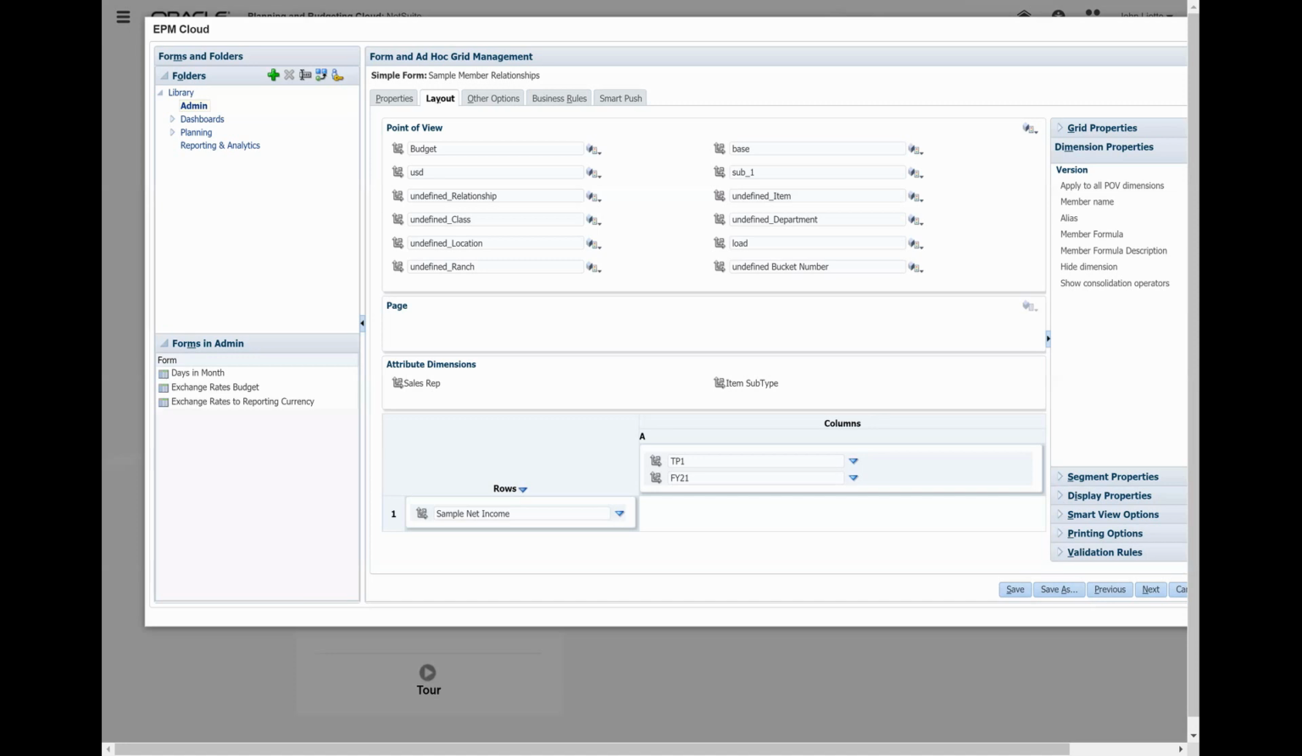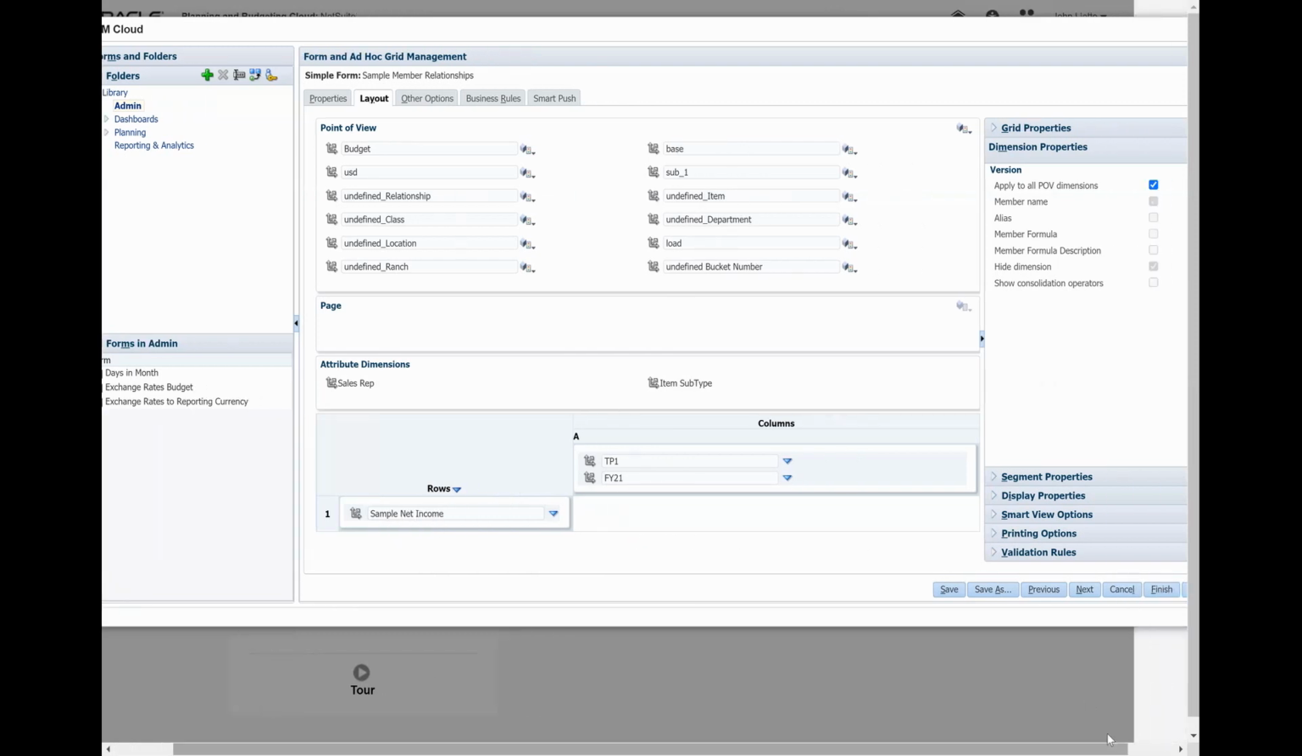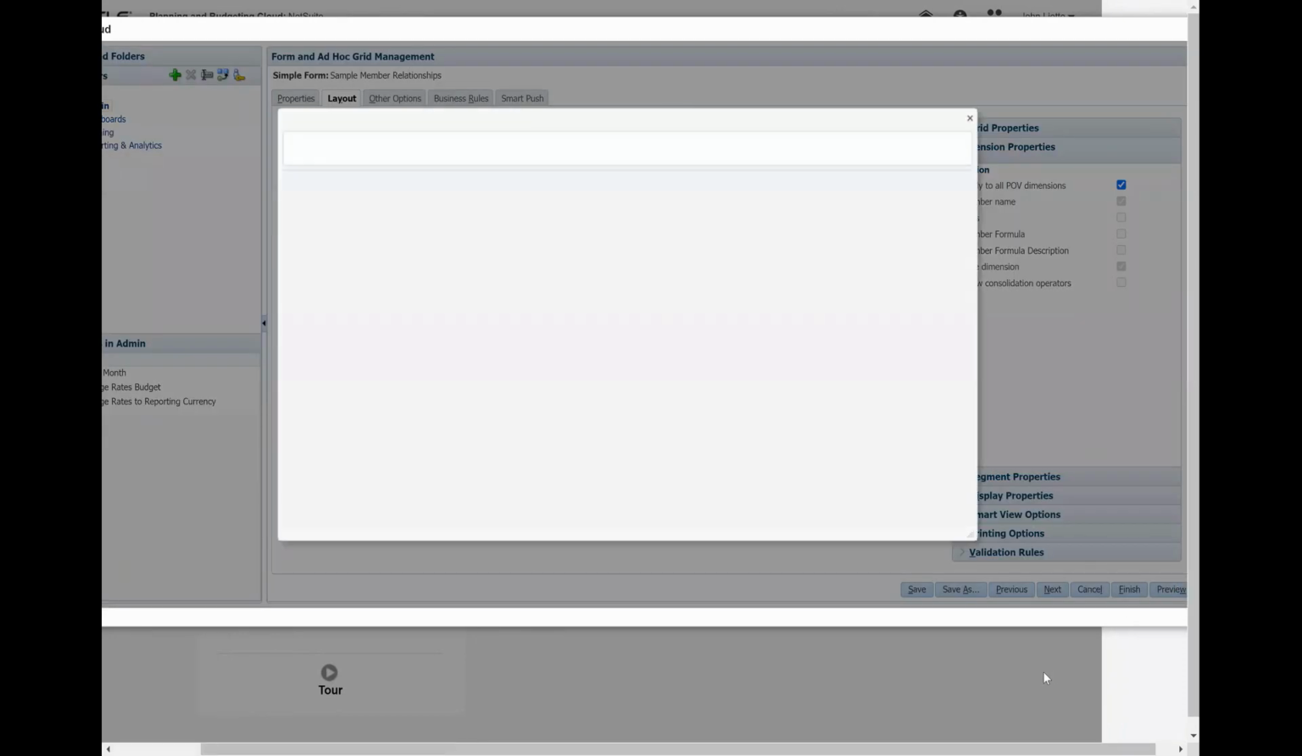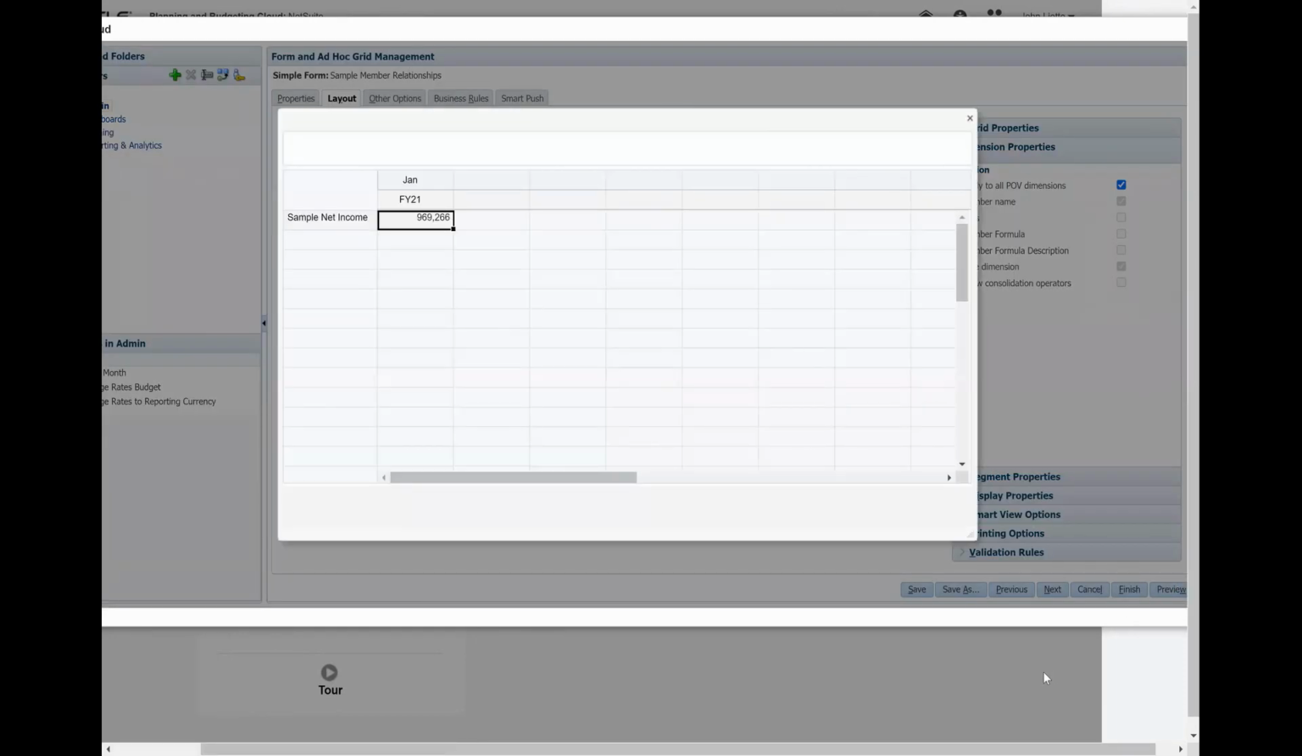So for example, what I have on my screen now is a form definition with some sample information that I've put together. And the way that it's constructed right now, I've defined my point of view for all my other dimensions, but then my rows and my output, I have just focused on a single member, a sample net income member. So if I preview this output to see how it will display, I can see that it's going to give me that one line, just the sample net income.